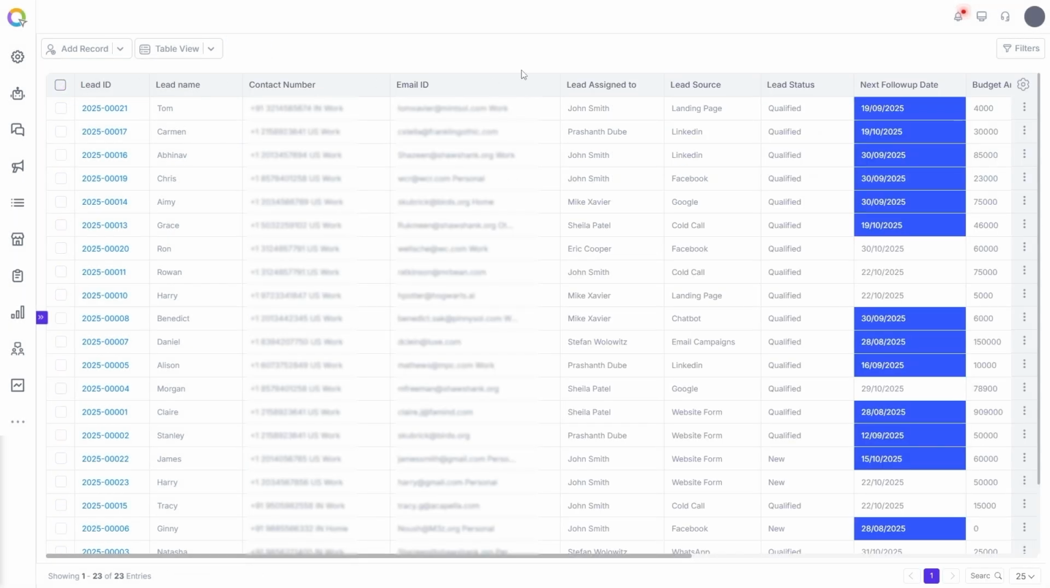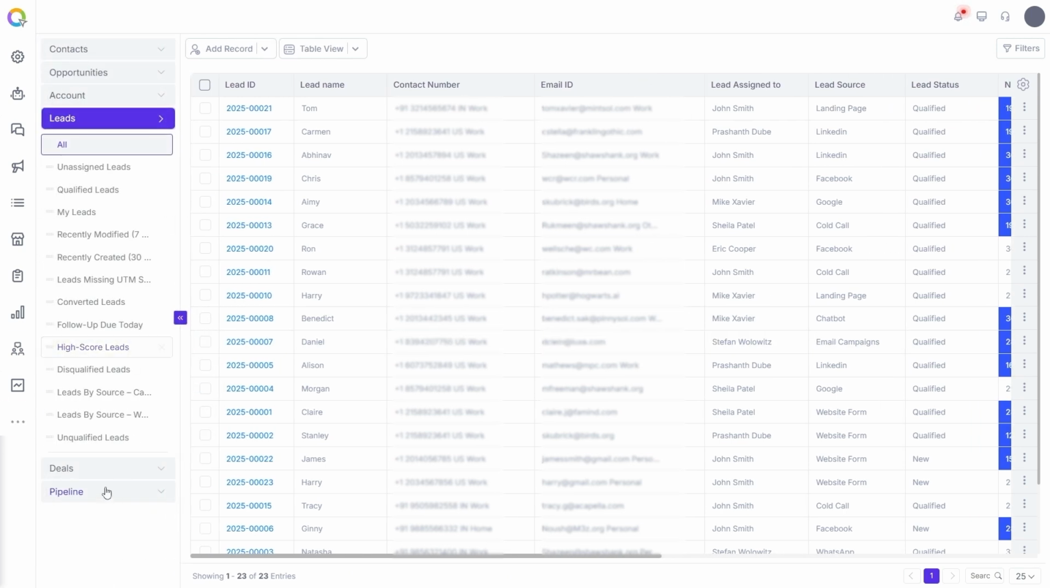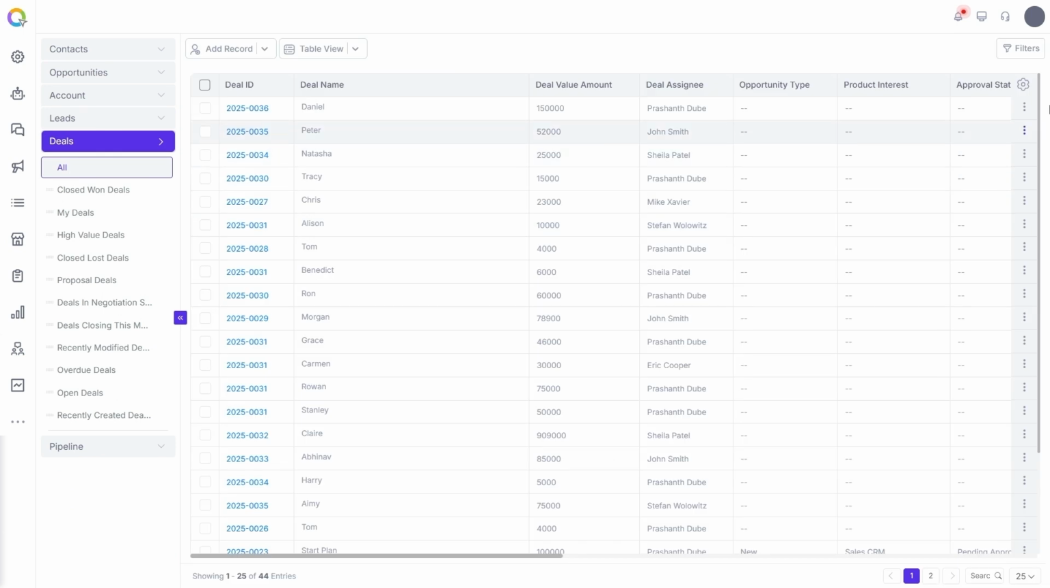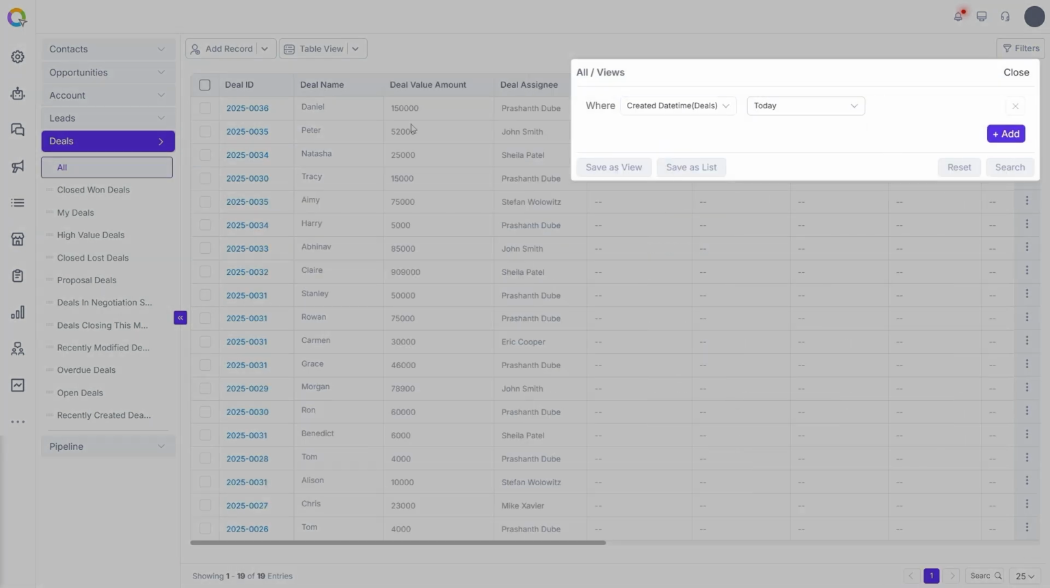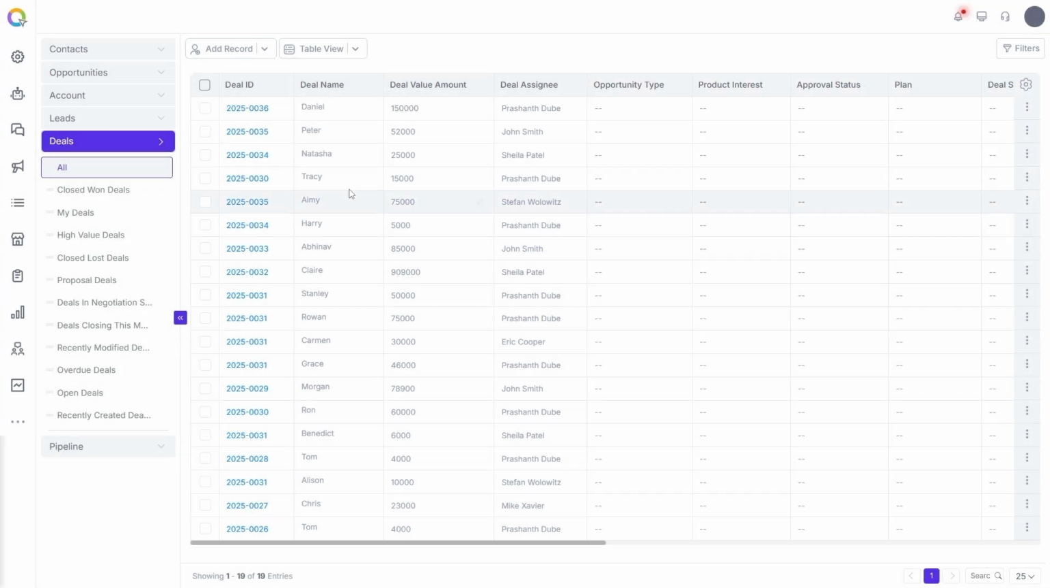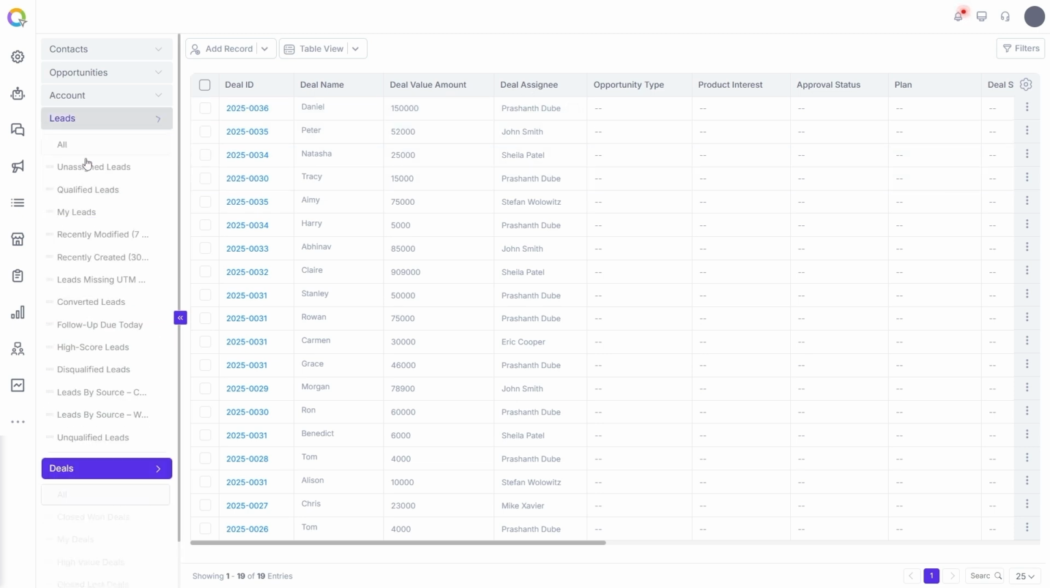Now, let's verify that the leads have indeed been converted into deals and that the mapped fields are accurately reflected. I'll open the Deals panel and apply a filter on the created date as today. Here you can see all the deals created by executing the rule, and they contain all the mapped data exactly as configured.